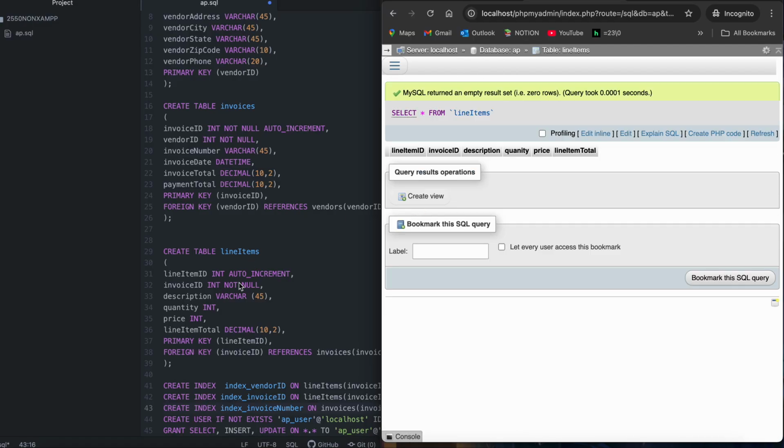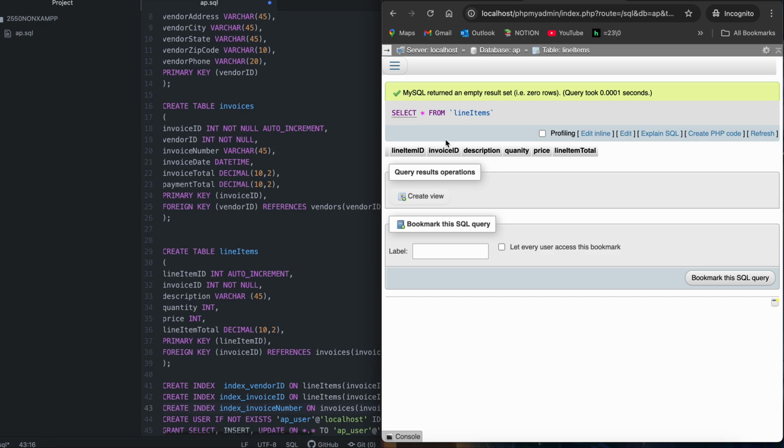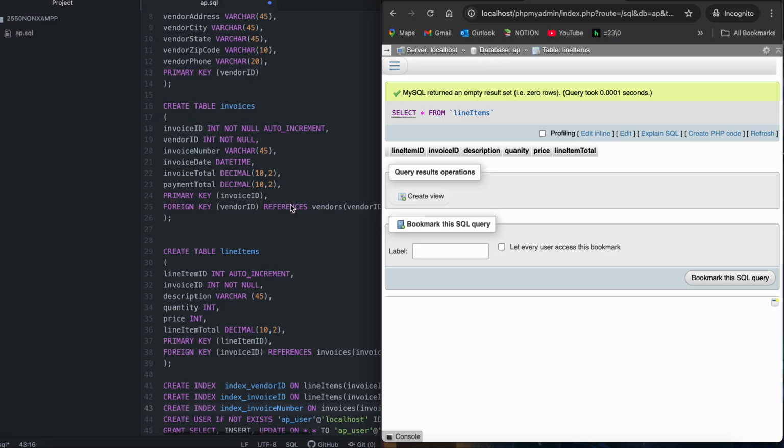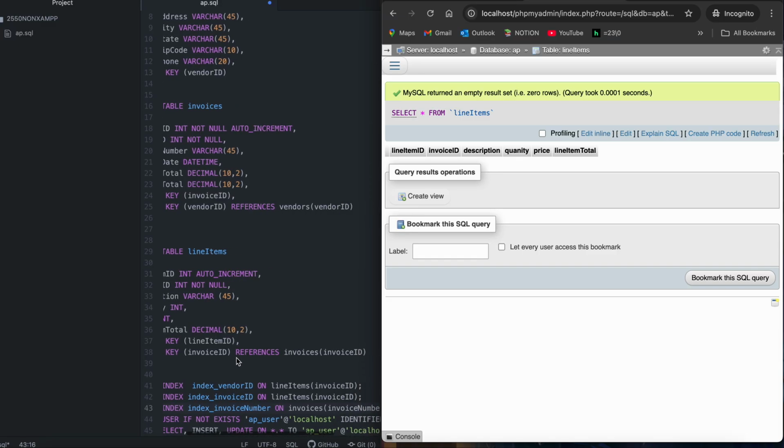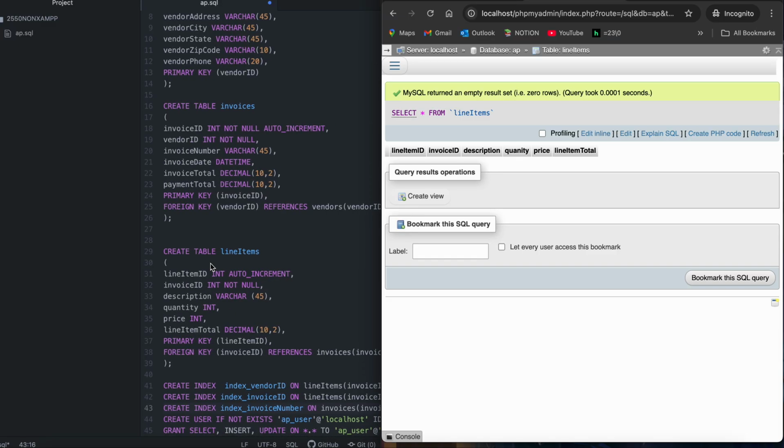And the line items table has all of the columns listed: line item ID, invoice ID, description, quantity, price, and line items total. And again, the data types and the primary key, which is the line item ID column, and then the foreign key, which is being referenced from the invoices table. So the invoice ID column that's up here.